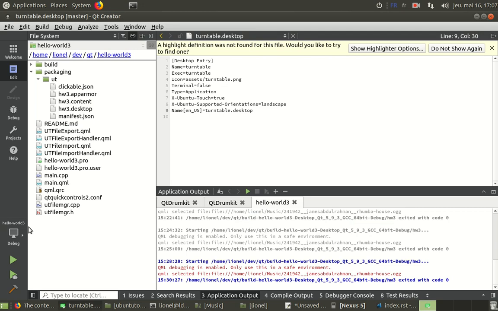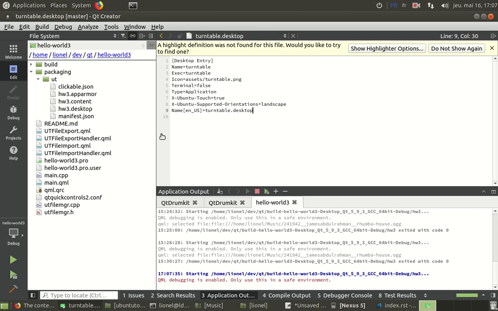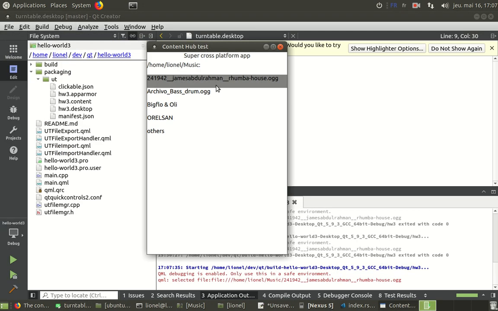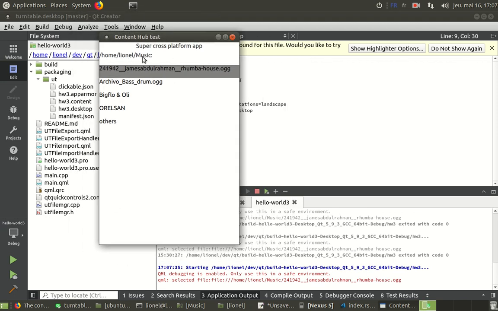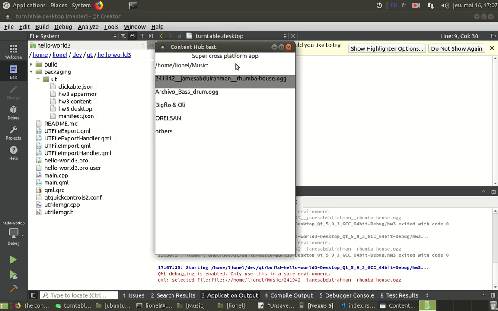So here is my example. It's a short example, not a true example. Here I have a folder listing. I'm on desktop, and I have no problem accessing, for example, music files. But on Ubuntu Touch, you cannot by default.